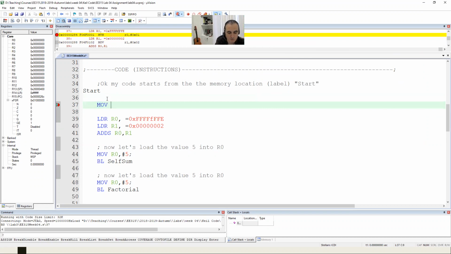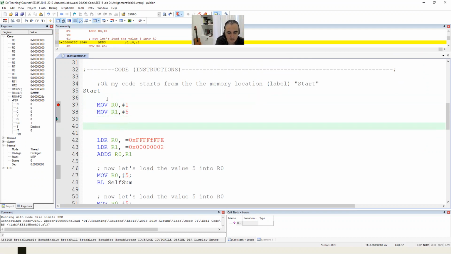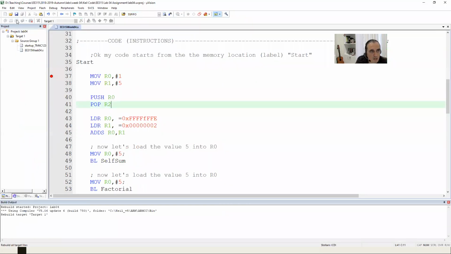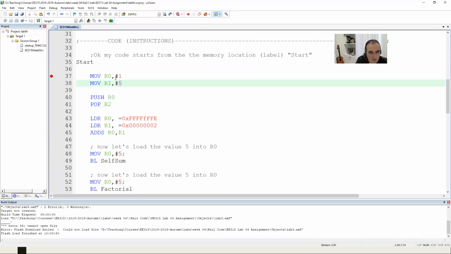For example, move R0, the value of 1. So move R1, the value of 5. Push R0. Pop R2. I save it. I stop debugging first. I'm in the debug mode. Save it. I build it. I load it to my card. Flash download failed because I've got an error.